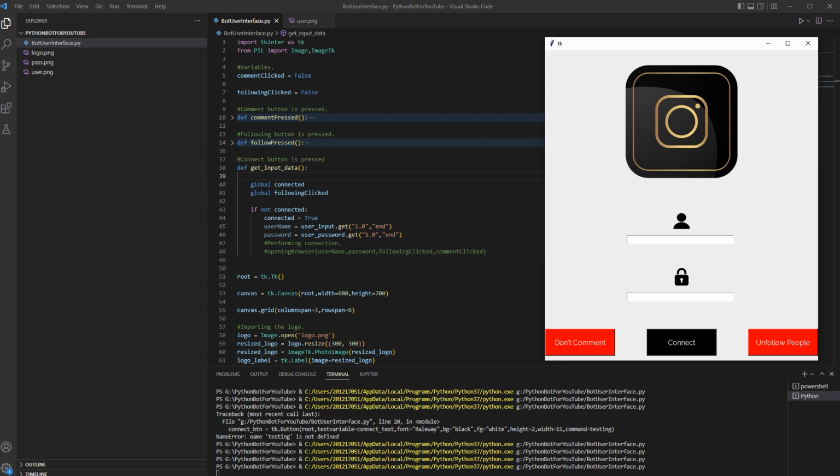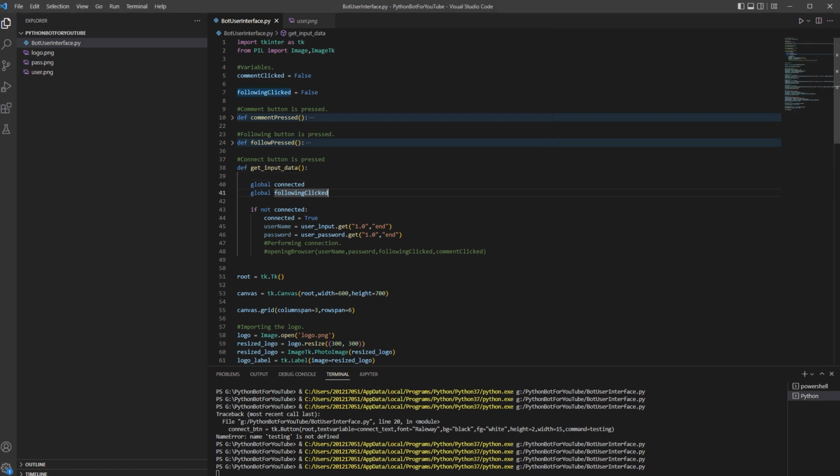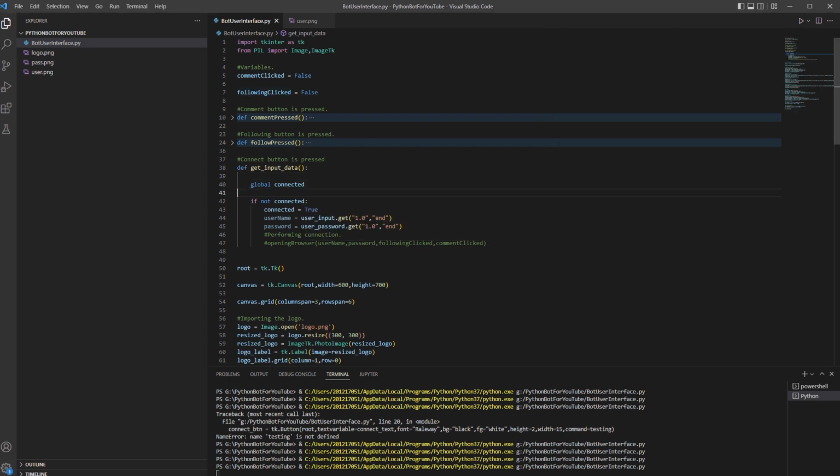In order for me to send data, first of all, I need to declare that connected and following clicked are going to be global. Following clicked, and actually it should not be connected, it should be comment, but it doesn't really matter here. Now, I can either type that or I can just send them here, because as you can see, they are global, meaning that I shouldn't even be worrying about this at the moment.